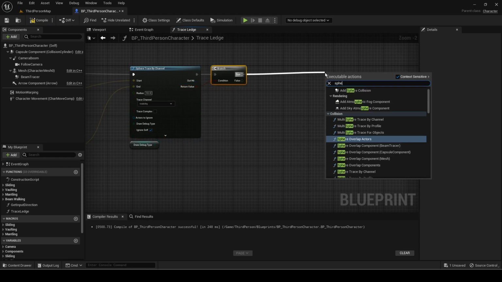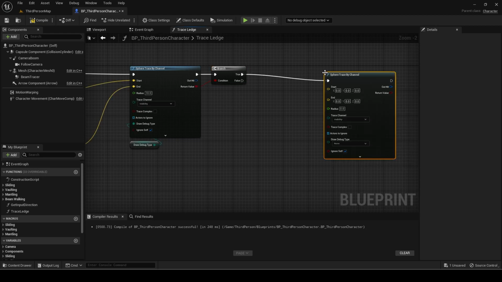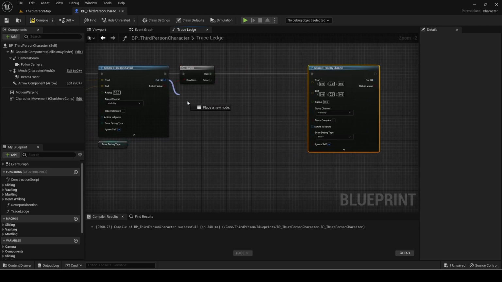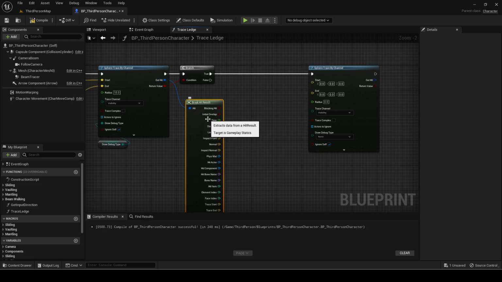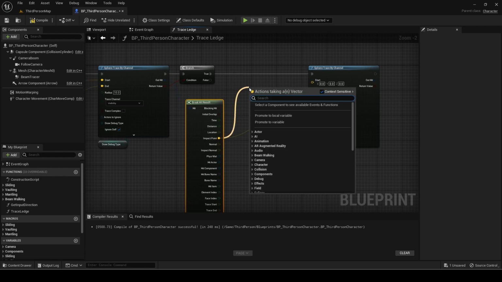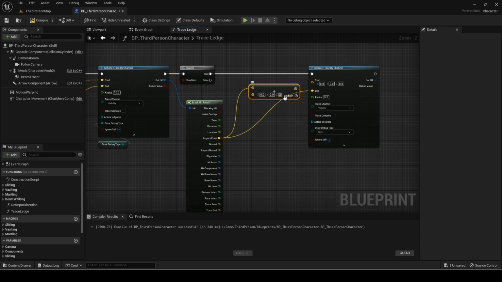Add another sphere trace. This trace is to trace for the ledge top location. Break the hit result of the first trace and set impact point as the end. Add 20 in Z to the impact point and set it as the start. This is so we trace from upwards.